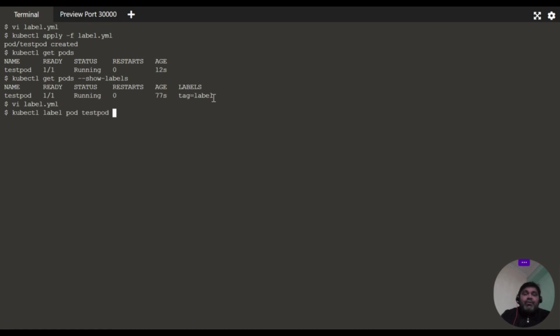Then what label do you want to define? So I want to define it like this. Let's say type. Type is equal to pod. And let me run this command. What output came? Pod. This is the object. Then the object name is test pod and labeled. That means the label has been applied.